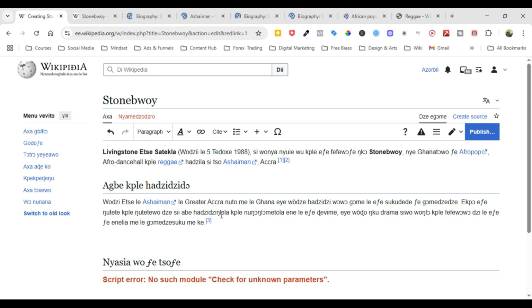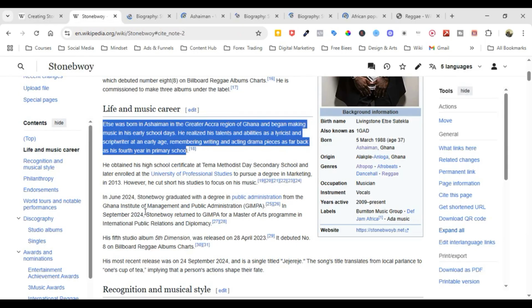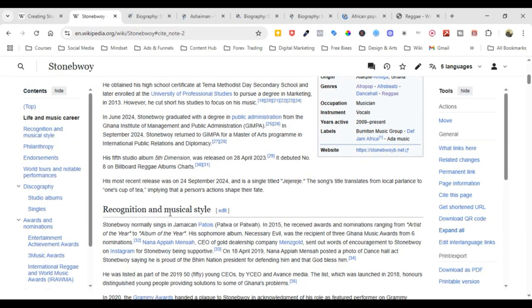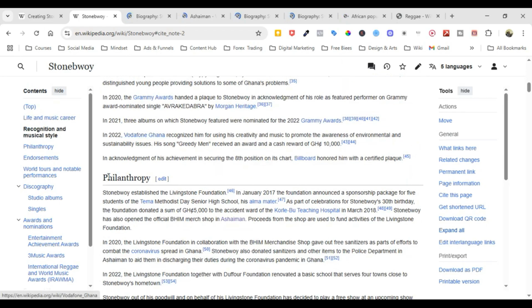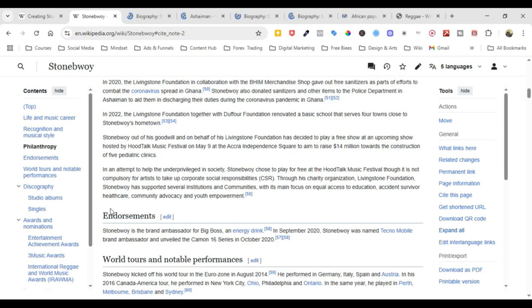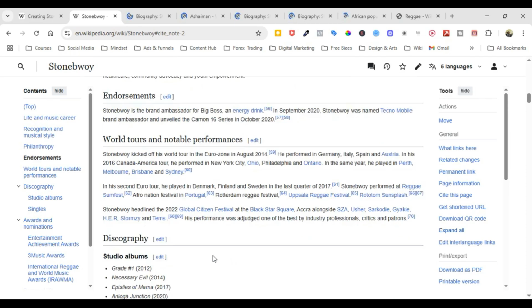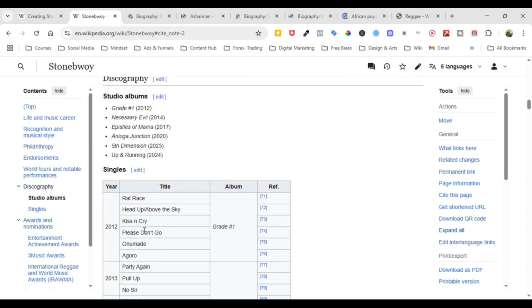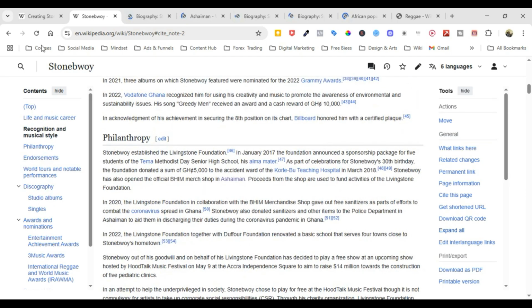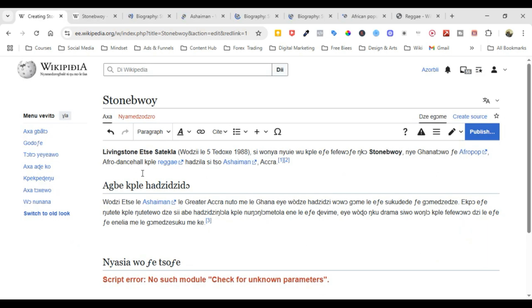So as at this time, I think we have done enough for the first part of the article. We still have a lot more to translate. We have not translated the recognition and music star. We have not translated philanthropy. We've not translated endorsement, world tours, and other things, which means we have a lot to translate when it comes to the article regarding this artist. But since we are starting the publishing, we want to make it very short for anybody to follow. So we are just going to publish this article like this, and then we'll come back and continue our translation and publish the rest as time goes on.